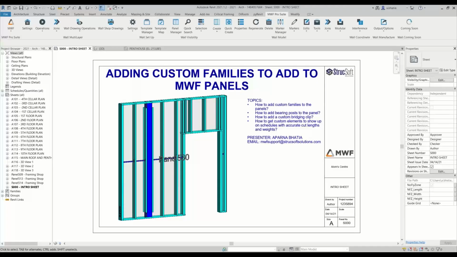So just for those of you who are new with us today, our star solution, MWF, or Metalwood Framer, is our Revit-based BIM framing solution that allows users to automate Revit walls, floors, ceilings, and trusses in light gauge steel and also in wood. So today our technician Aparna will be walking users through how to add custom families to MWF panels. She's going to include how to add custom families to the panels, add bearing posts to the panel, add a custom bridging clip, and also how to get custom elements to appear on schedules with accurate lengths and weights.